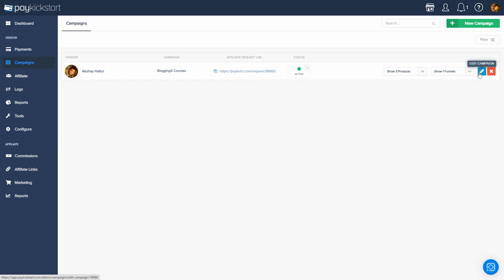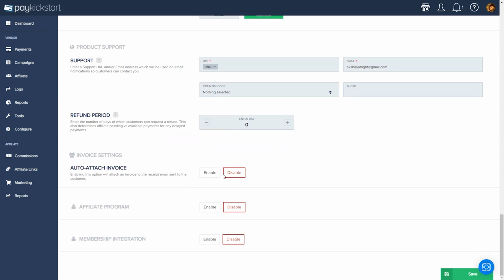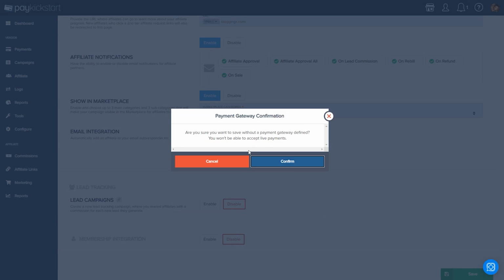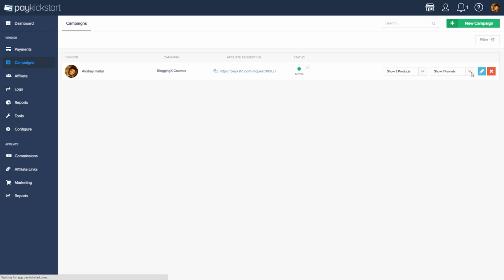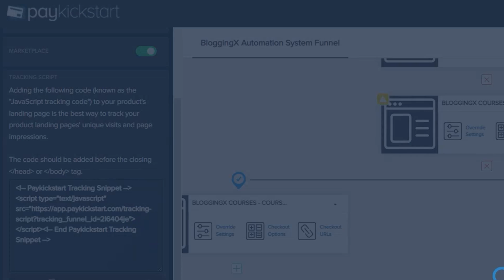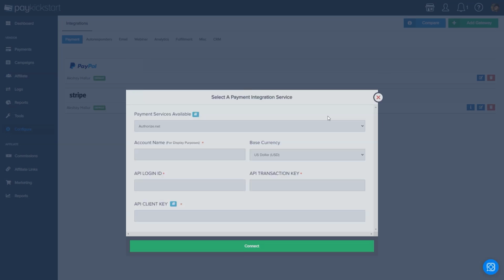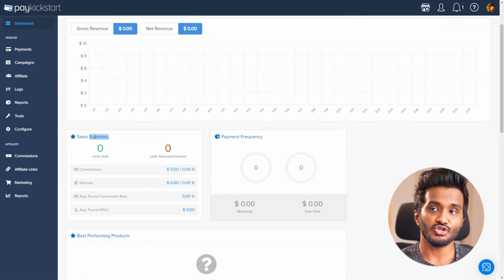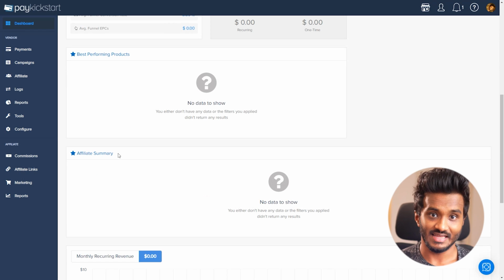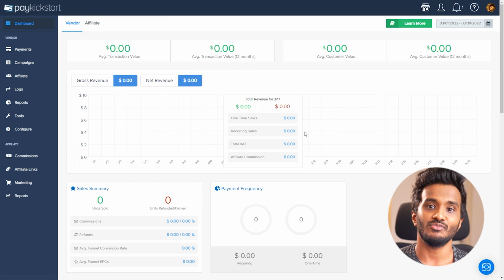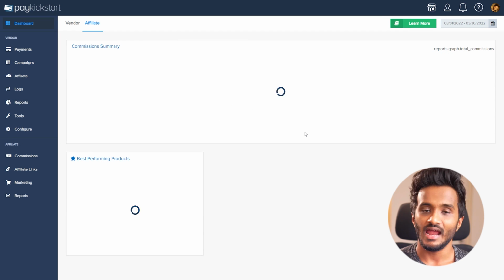PayKickstart has a built-in affiliate program to manage all affiliates. First, you need to enable affiliates in your campaign. You have the options to set two-tier commissions, set affiliate page URL, and also enable affiliate notifications. Also, you can view all affiliate payouts, affiliate requests, and much more. Now comes the integrations. It integrates with payment gateways, email marketing software, CRMs, webinar tools, and various analytical tools. And when it comes to analytics and tracking all the sales, in the dashboard, you can view all vendor and affiliate analytics. It includes sales summary, best performing products, affiliate summary, and so on.